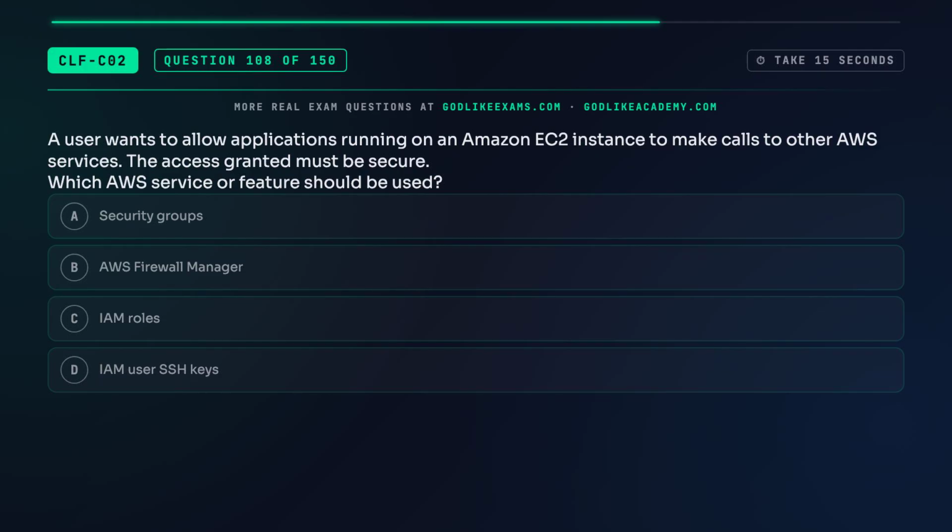Question 108. A user wants to allow applications running on an Amazon EC2 instance to make calls to other AWS services. The access granted must be secure. Which AWS service or feature should be used? Option A, security groups. Option B, AWS Firewall Manager. Option C, IAM roles. Option D, IAM user SSH keys.